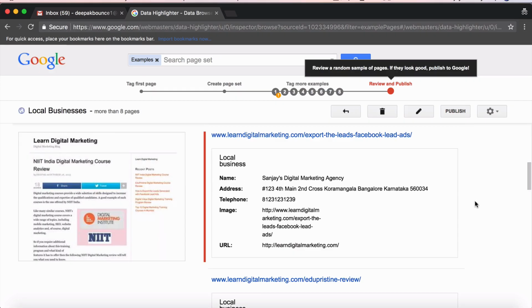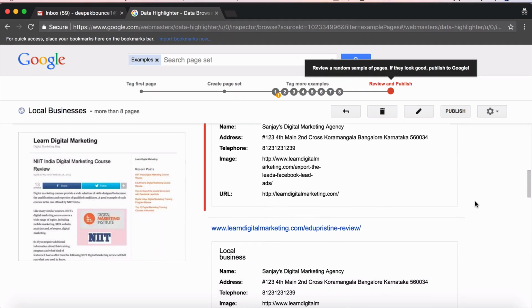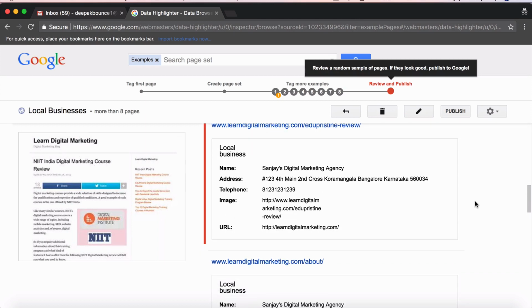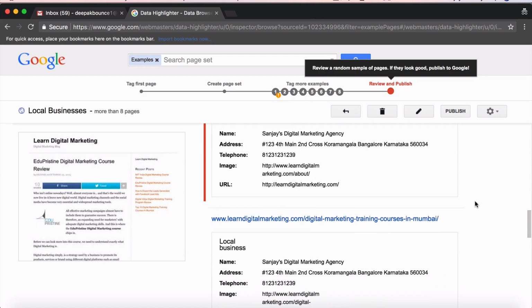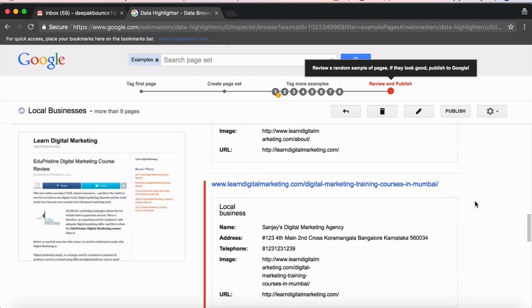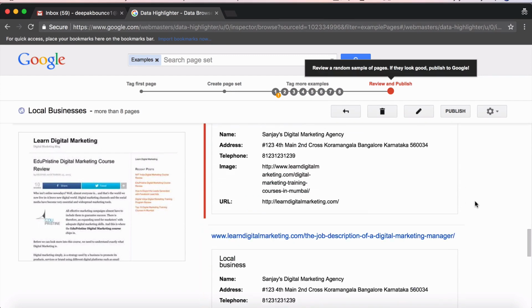So once you're done reviewing all the pages, it's going to show up something like this, and basically everywhere the name, address and phone number and the URL is consistent. So I'm happy with that. So I'm just going to go ahead and click on publish, and the moment you hit publish, Google is going to pick it up in the search engine results, and once it reindexes your website, it is going to index with the markup.